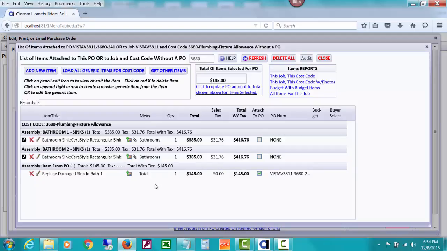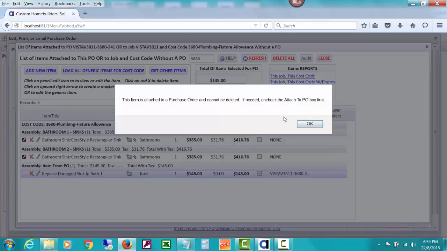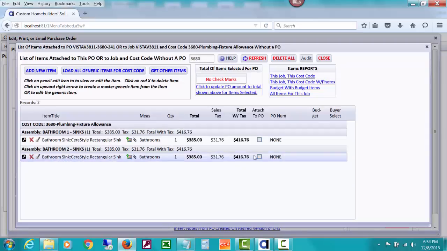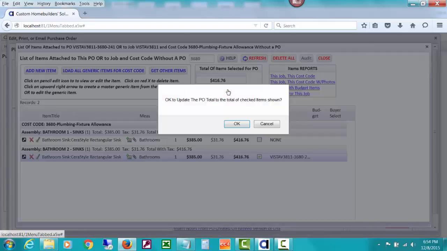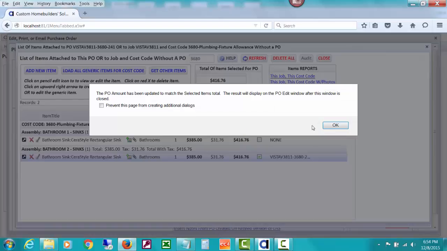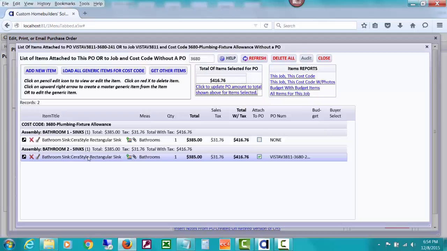We don't want this assembly from PO anymore. That was just created for our 145, so let's uncheck it as being the PO amount and delete that line. That's what CHS automatically created from the fact that I didn't know the price. So let's attach this one to the PO and click to update our PO amount to that. So that's the item that's attached, and it'll give them the description, etc. when we send out the PO.